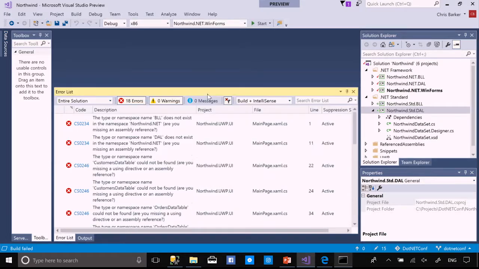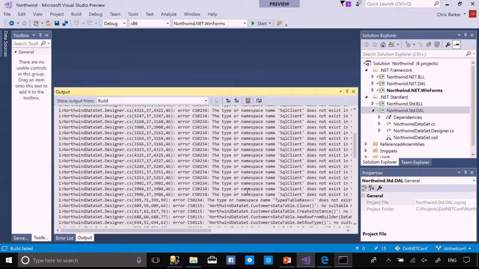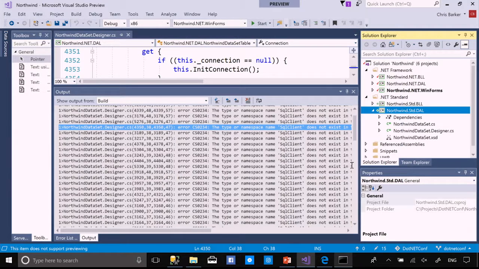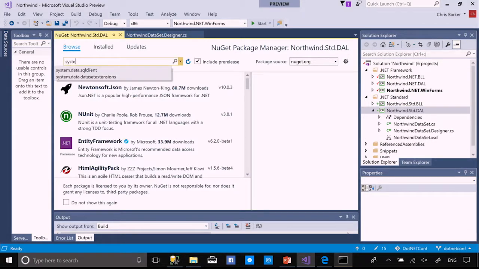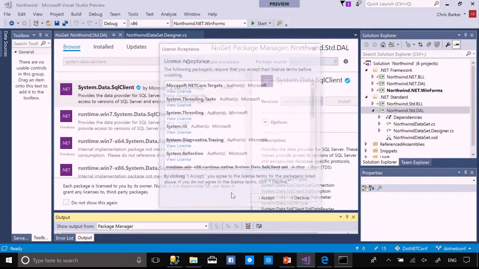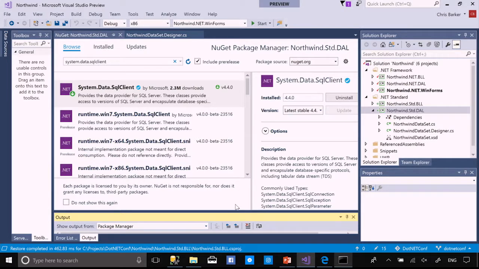So again, this can look somewhat daunting the first time you see it, but out of all these errors, there's really only 3 categories of issues that we need to go solve here. We can see that SQL client is a fairly big category in there. So all we need to do here is go into Manage NuGet Packages, and we'll search for the system.data SQL client package, and we'll install that into here. So we'll just give that a moment to download and install. And that's going to remove a big set of those issues that we just saw.